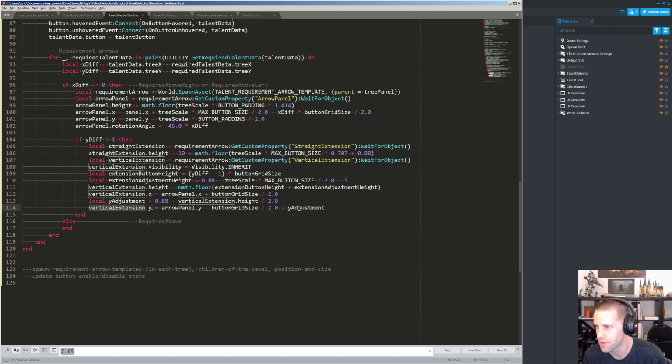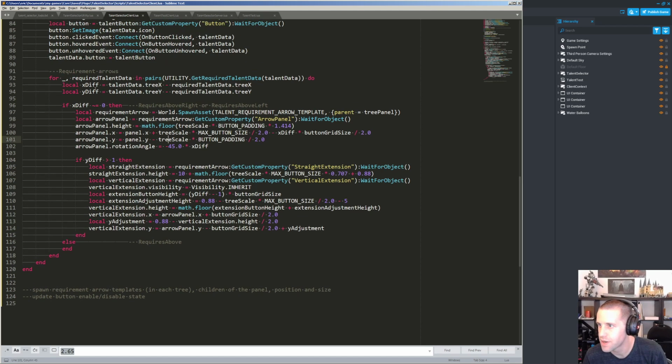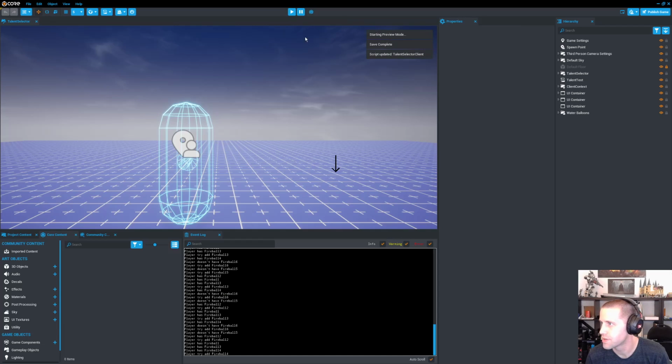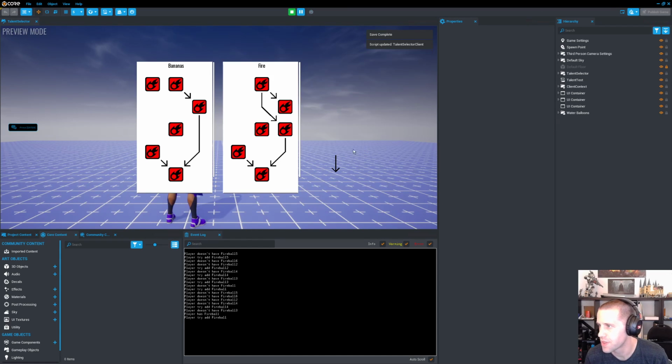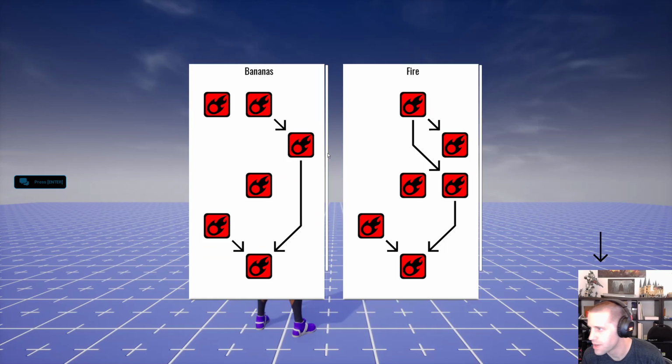So again, down here, x coordinate, arrow panel dot x plus, all we need to do is multiply in xdiff here, and turn it to a minus, and look at that. And they even kind of line up. It's pretty close. That is incredible.